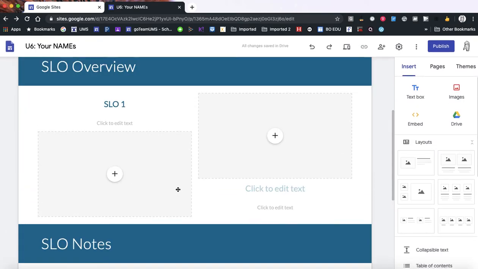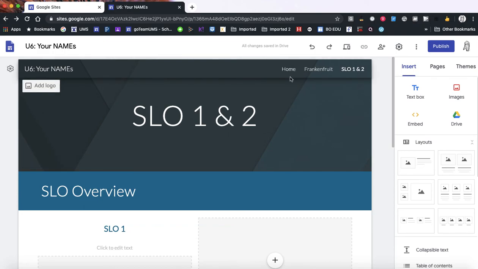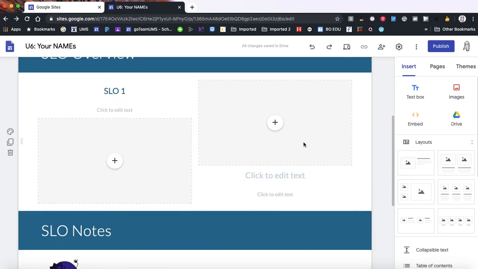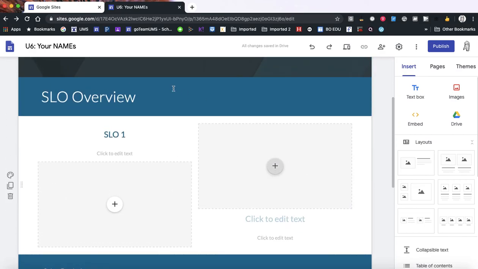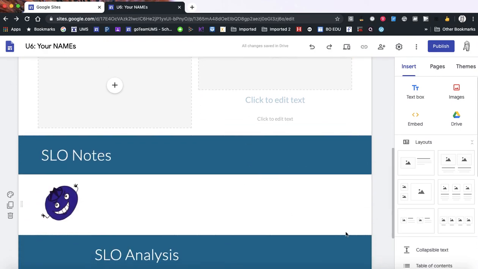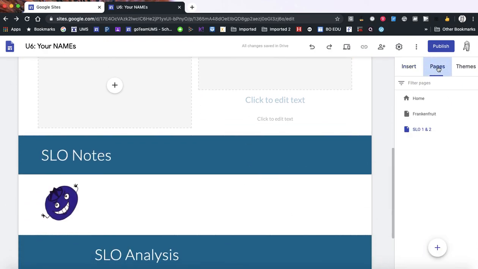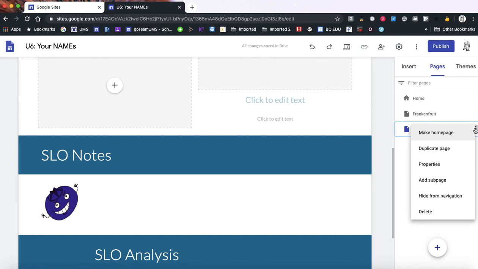But I want you to just play with it, and for today, you need to set up your home page, your Frankenfruit page, slows 1 and 2, and once you have slow 1 and 2 page set up, and you've got the titles in your format, then I would recommend you going and using the duplicate page for slows 3 and 4, 5 and 6, and 7 and 8 for a total of 4 slow pages, a Frankenfruit page, and a home page.